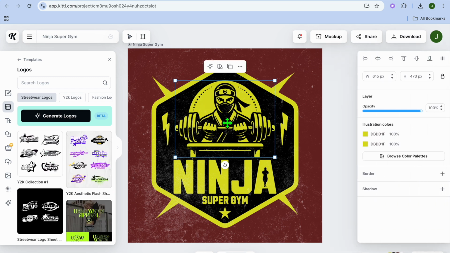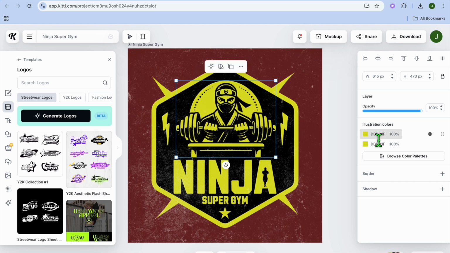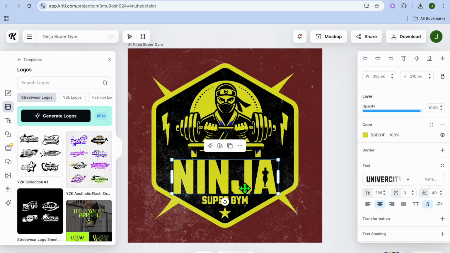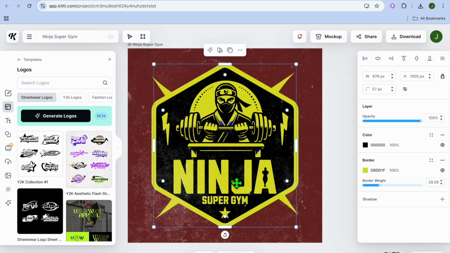So if you would like to make some changes, you can tap on the current logo image that is there. Then you could go over to the right hand column. From there, you could change the color, as you can see right there. Or you could simply delete this overall and upload your own logo.